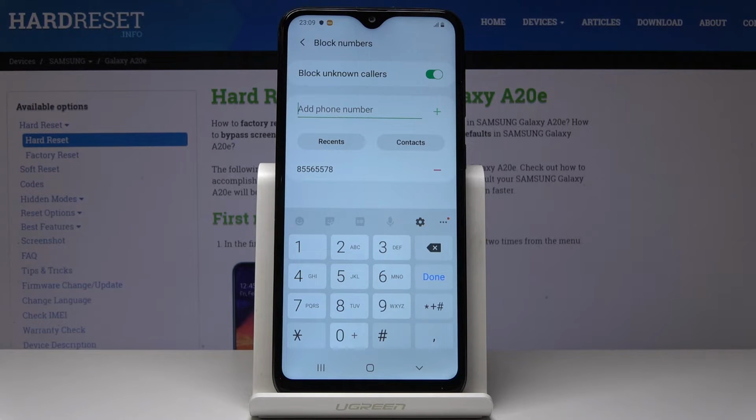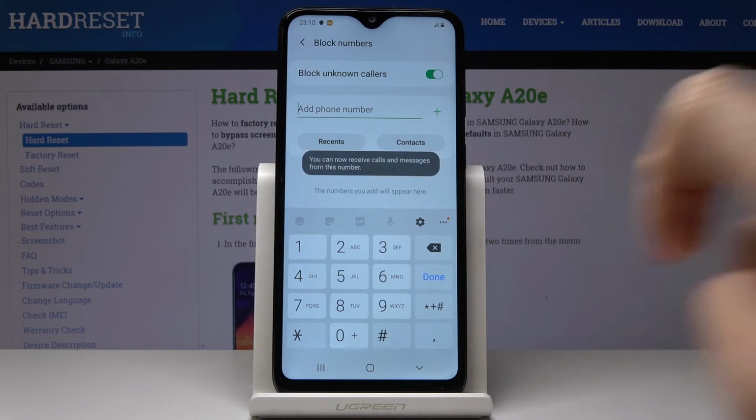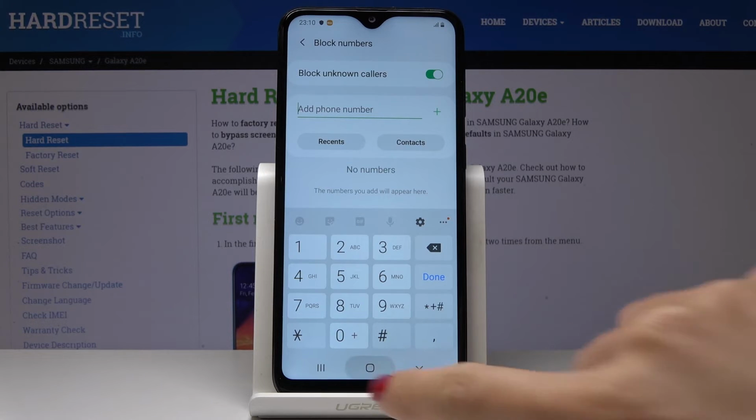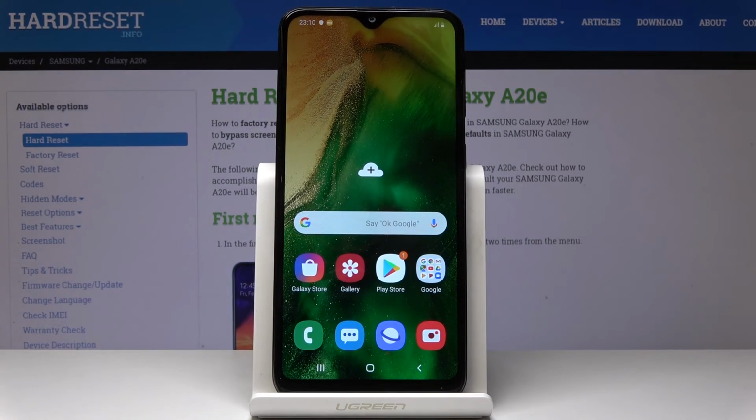So from now on, numbers that are included in your blacklist will not be able to reach you. Once you want to remove some number from your blacklist, simply tap on the minus icon, and that is all. From now on, this number will be able to call you or send you a message. And that would be all. This is how you can block a number in your device.